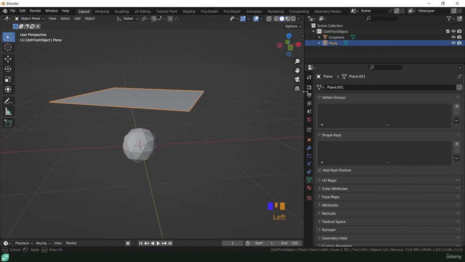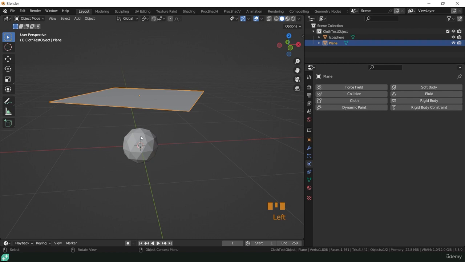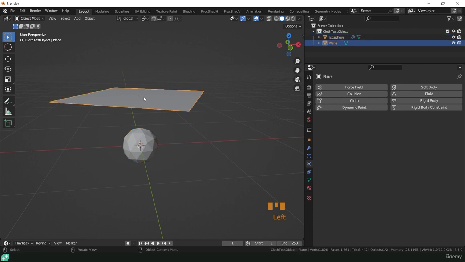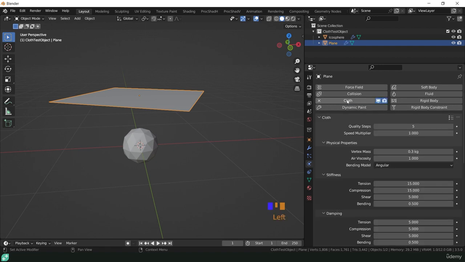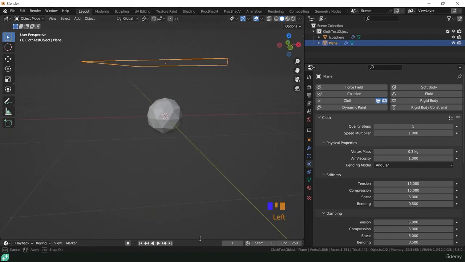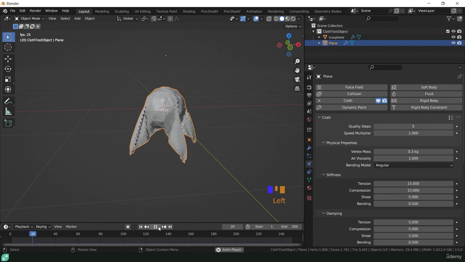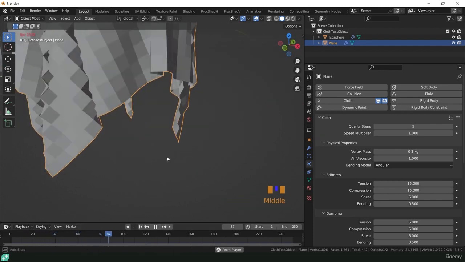Now with our properties panel on the right hand side, we have this icon here, which is our physics properties. Let's select our ecosphere first of all and click collision. Now for the moment, I'm not going to make any changes in there. Hopefully that'll be fine with the default settings. And next I'll select my cloth object and select cloth in the physics tab. And again, I'm not going to change any settings here because I want to show you what happens with the default values. So let's just check on our timeline that we're at frame 0. And let's click play. So I get quite a nice result there straight off.